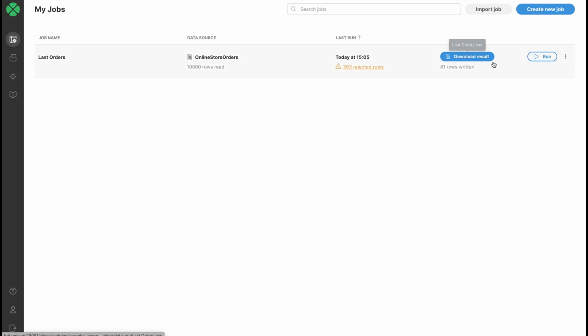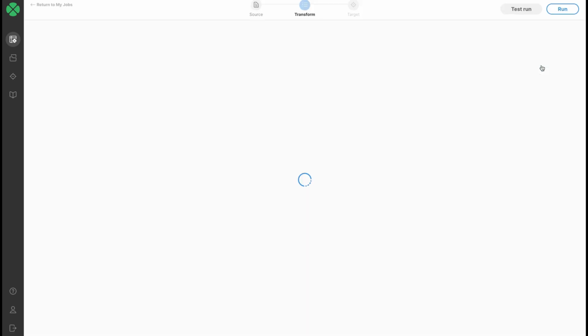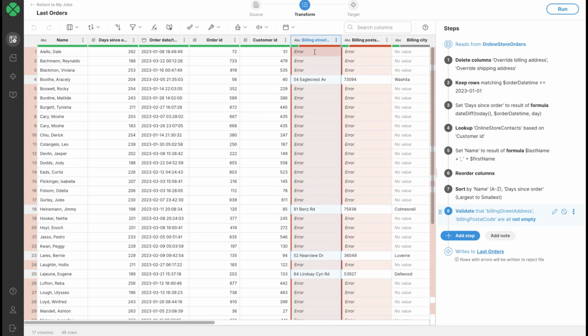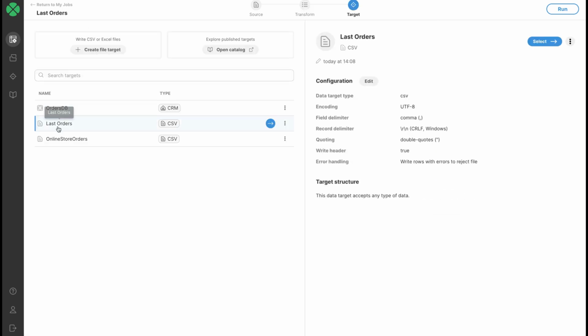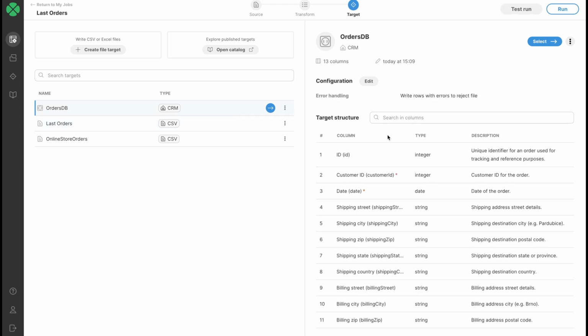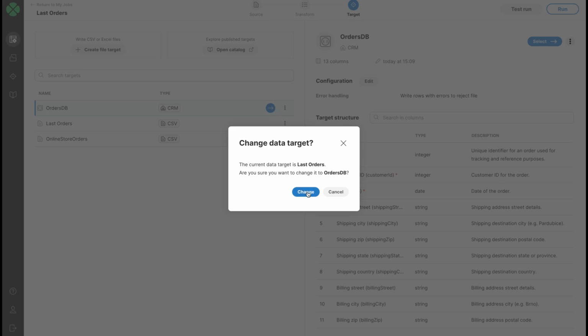Then let's go back to the jobs. Here we can edit it. Select the target, and instead of the CSV file, let's choose from here the orders database. Here you can see the structure which is expected on the output. Change data target.